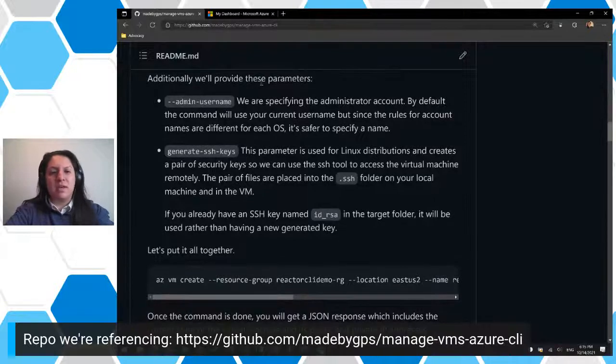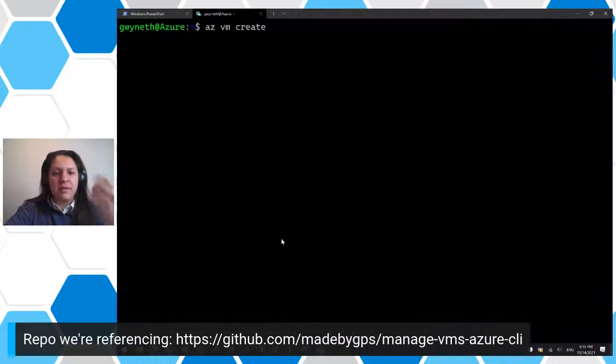So if we put all this together, we'll end up having something like az vm create. Oh, here's a cool thing. So instead of doing --resource-group, I can actually do -g. And let me actually show you why this is.